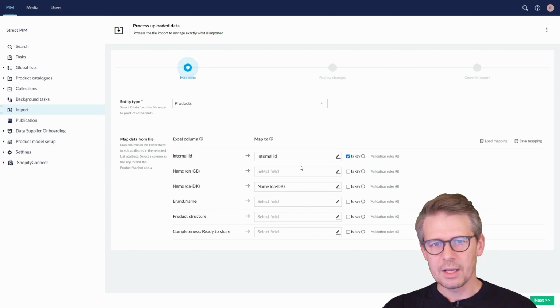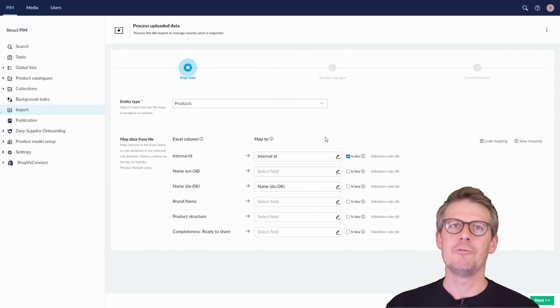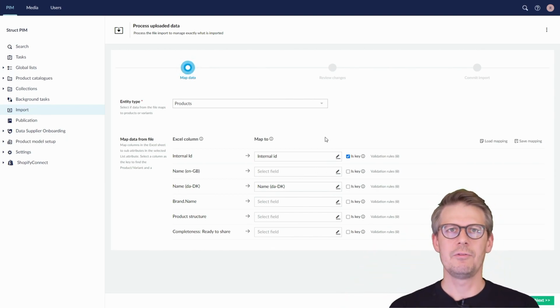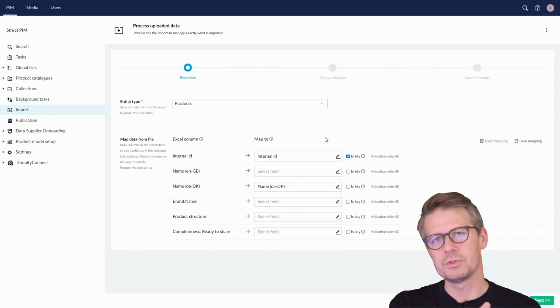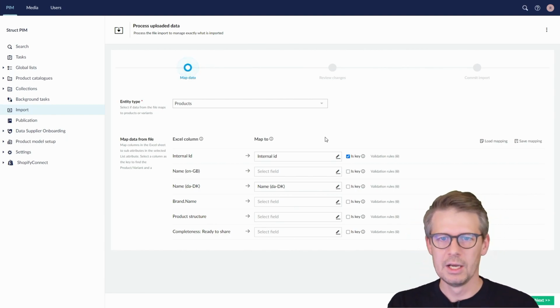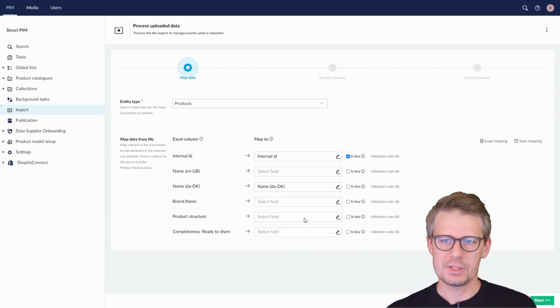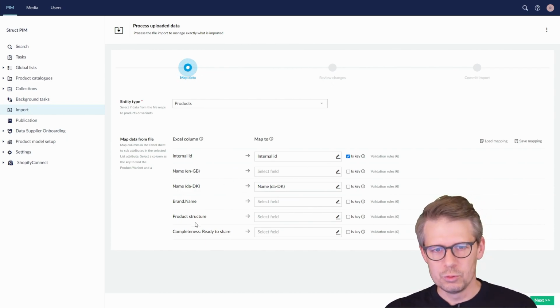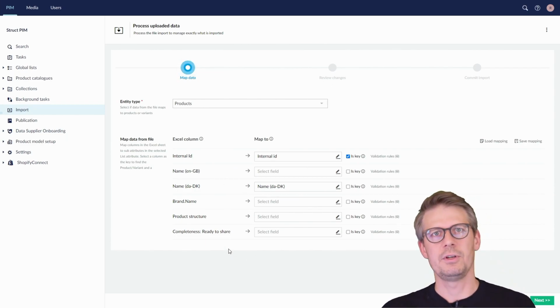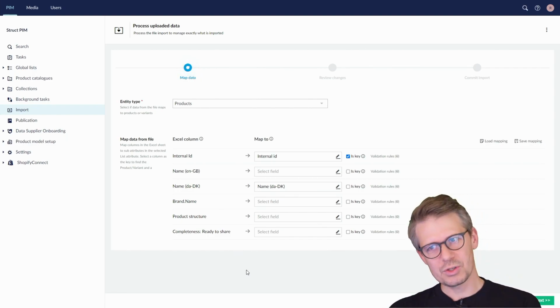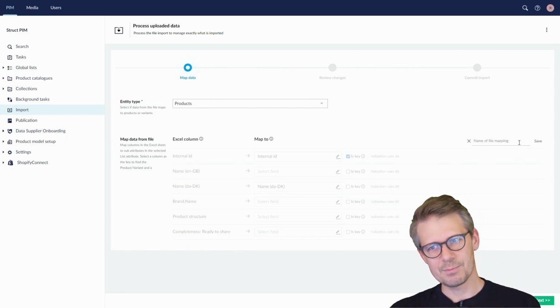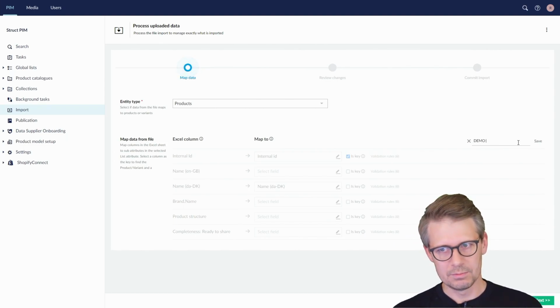Okay, let's say you are getting a really, really long file from a vendor, supplier, or whatever, with tons of columns that you want to map to specific attributes in your system. It might take some time to do all of this if you have 100 different columns down there. So while you have done this mapping once, you could actually save this mapping, just call it demo.